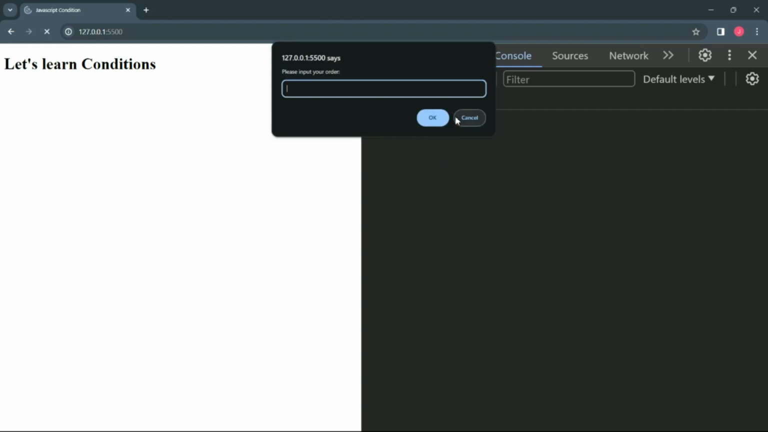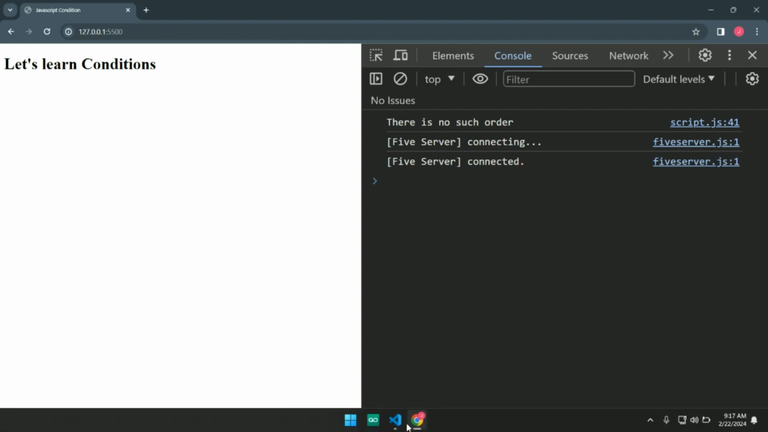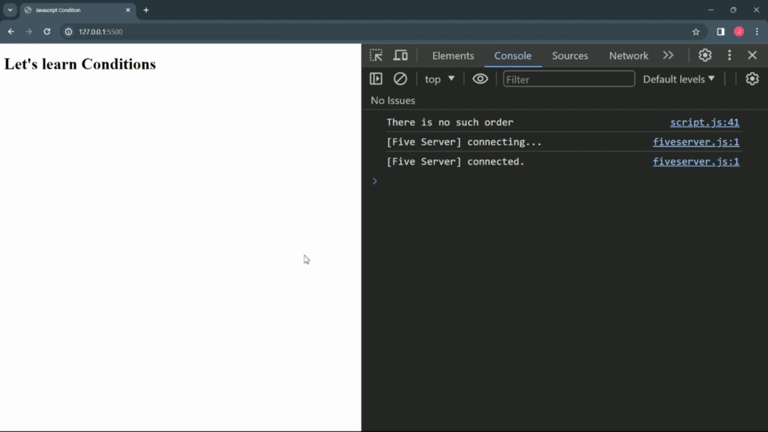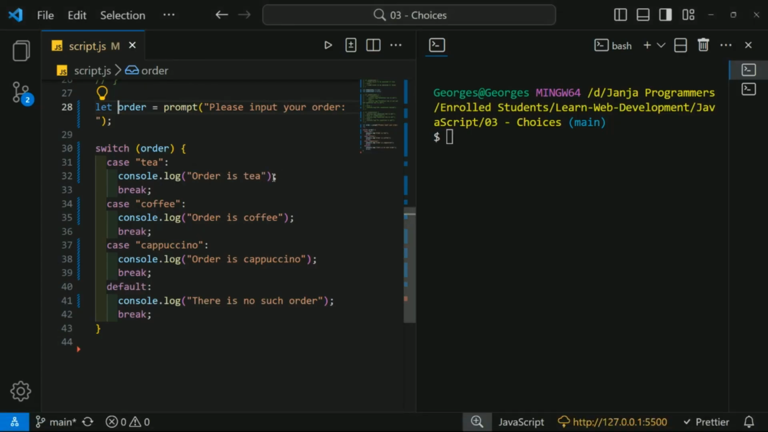So whatever we're typing there is being stored in the order variable, and that is what is being tested in the switch across the given tests. Now let's input something which is not there. You see that we get there is no such order, because we don't have that one catered for in our code. In case all those cases are not met, it will output the default value. And in our case here, the default value is there is no such order.